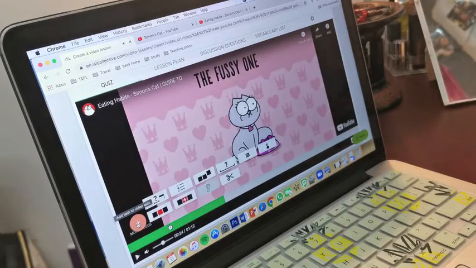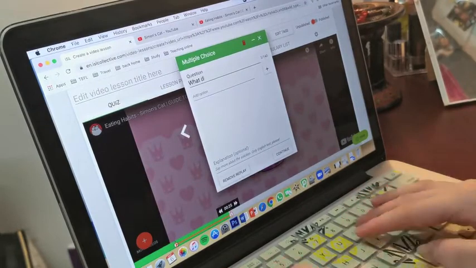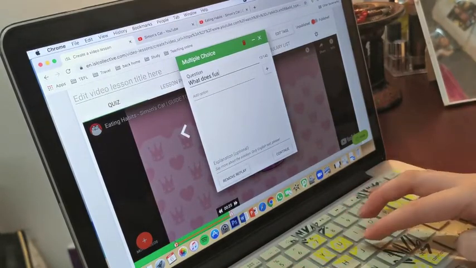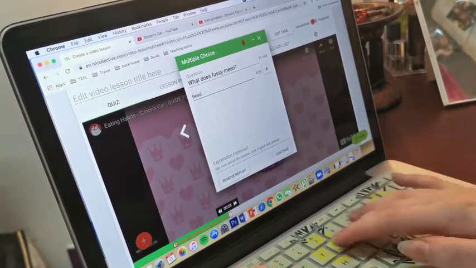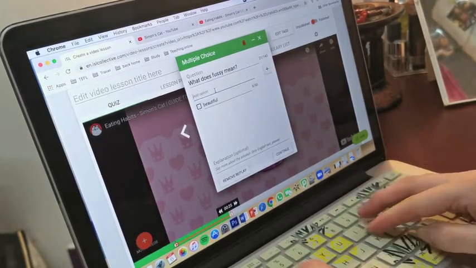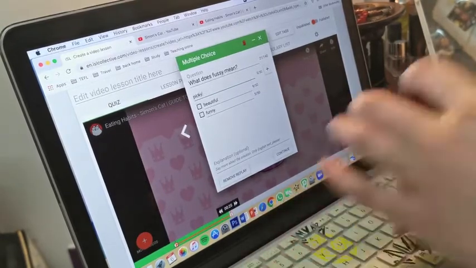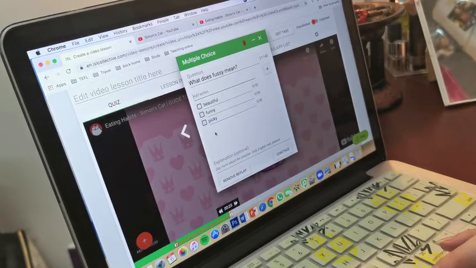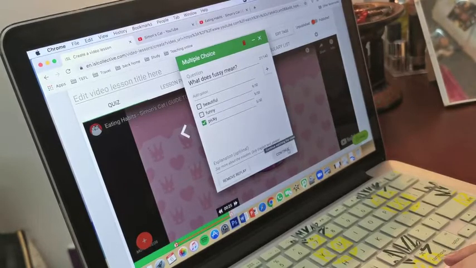Okay, and we can pause it again. So Chloe is the fussy one. So we can add a multiple choice question this time. What does fussy mean? Does it mean beautiful? Does it mean funny? Or does it mean picky? Okay, so then we need to select our correct answer, so picky, and we could write an explanation if we want to. I'm not going to do that just now because I'm not actually going to publish this video, so it's fine. Continue.